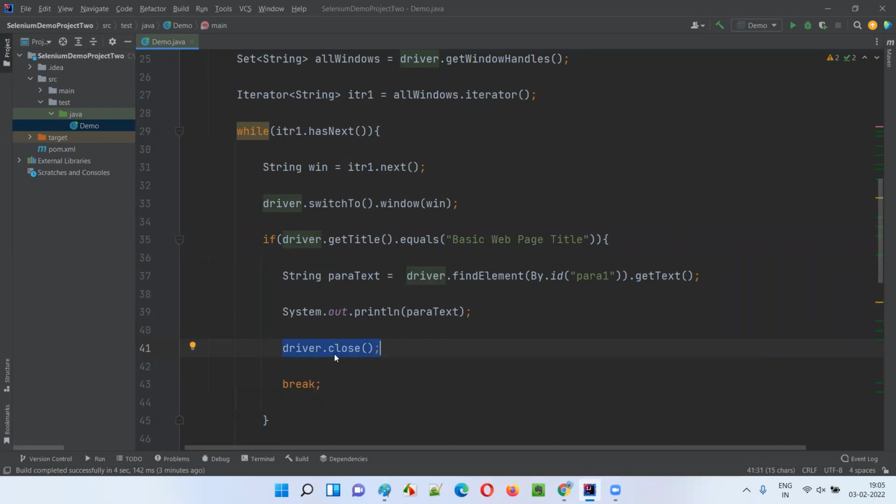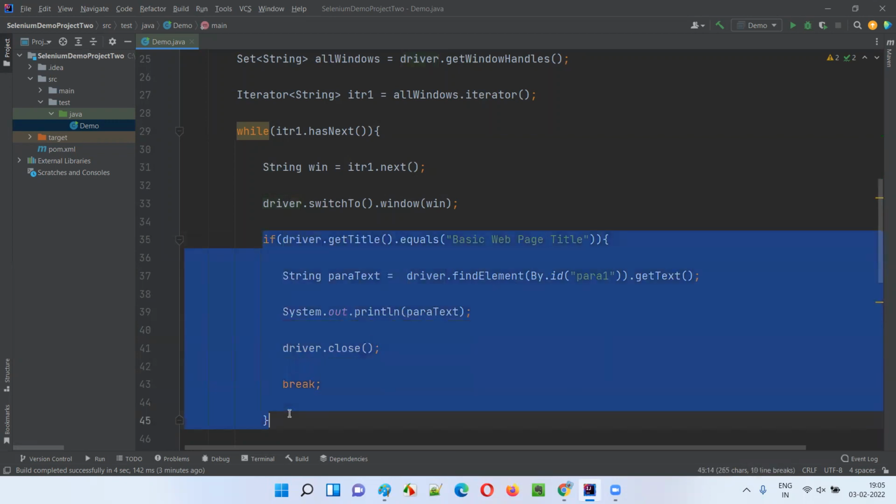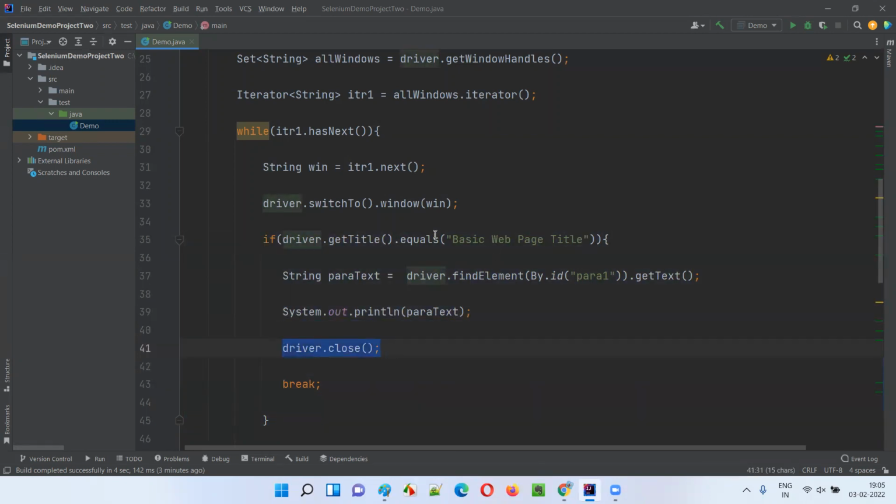So this will close only the current active window. It will not close a parent window or other child window. It will close only the window that is currently active. At this line number 41, this pop-up window will be in active state, where Selenium is currently focusing, because we have switched to this particular window and the title is matching, so definitely it will be one of the child windows, the pop-up window. That pop-up window only will be closed, guys. Remaining windows will not be closed. Wherever the Selenium focused or active window is, driver.close will close only that window.